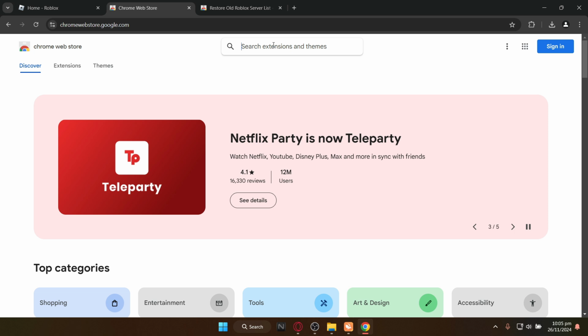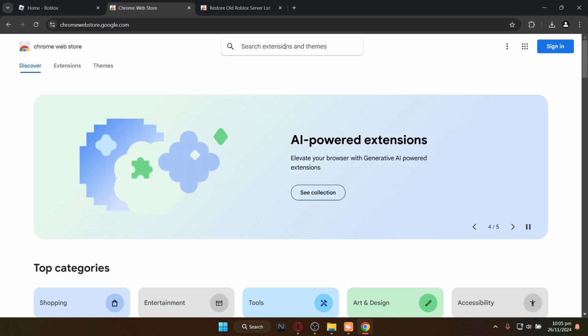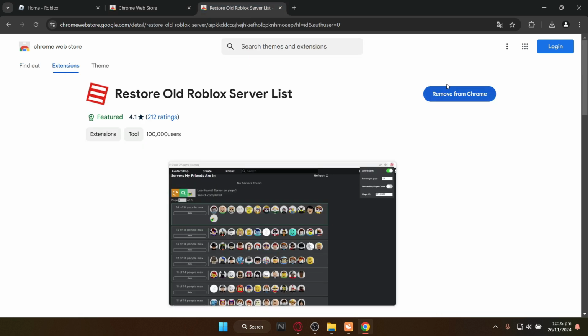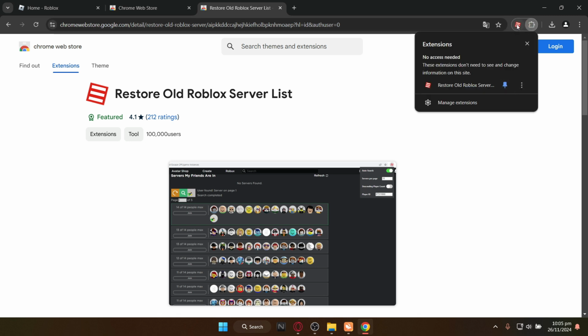First, open your browser and head to the Chrome Web Store. Once you're there, search for Roblox and you should see an extension called Restore All Roblox Server List. Click on it, then click Add to Chrome to install the extension. This extension is widely trusted by millions of users and is completely free to use. After installation, pin it to your browser for easy access.